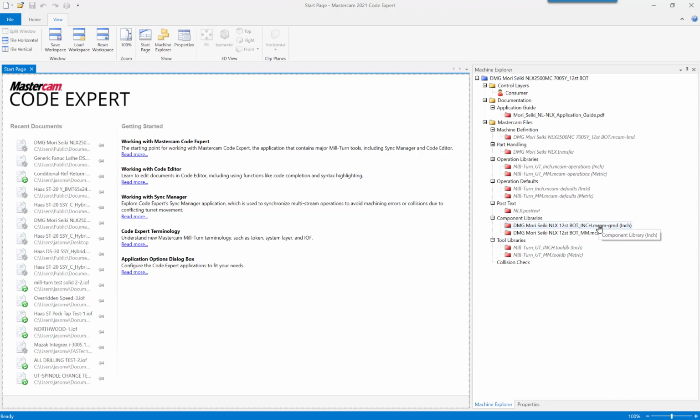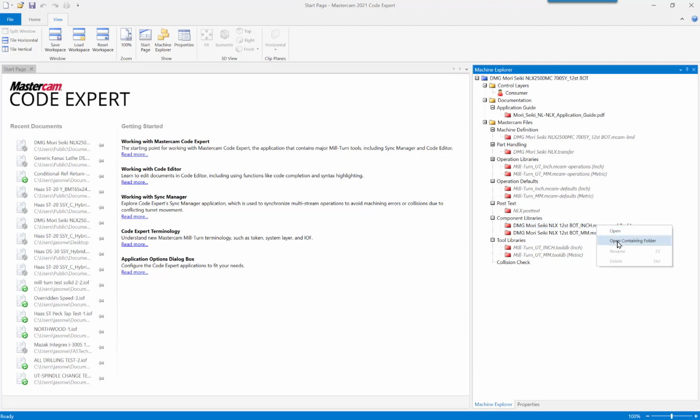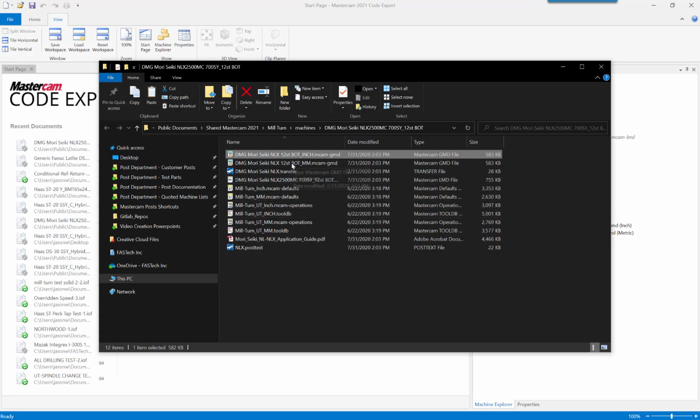So, we can double-click on these, which would then launch another session of Mastercam and allow us to modify the GMD file directly. However, it's good practice to always modify a backup and then to bring that in, just in case we make any mistakes. So, the easiest way is to right-click on here and say Open Containing Folder. This is going to take us directly to where the GMD files are stored. We can see we have the inch and the metric.